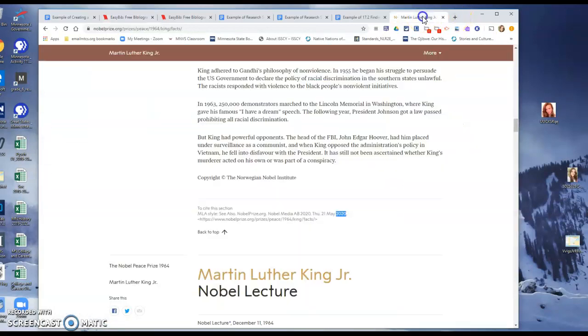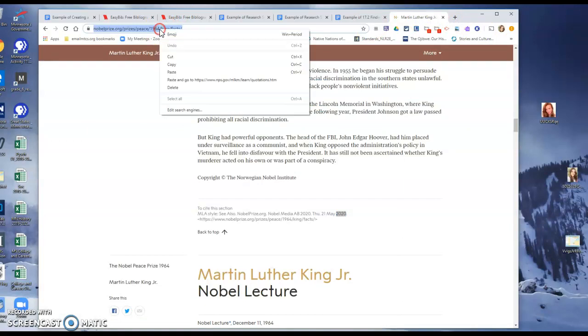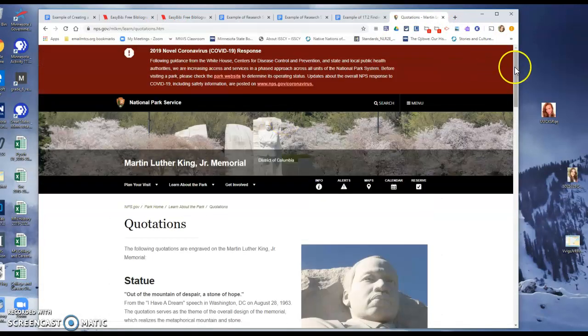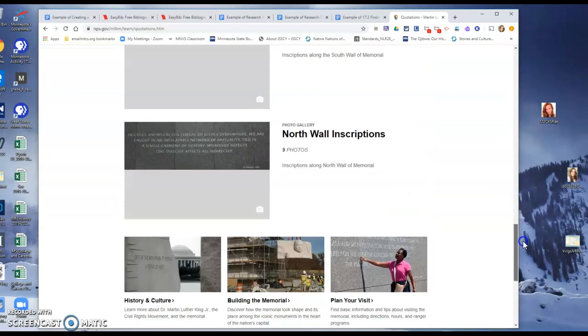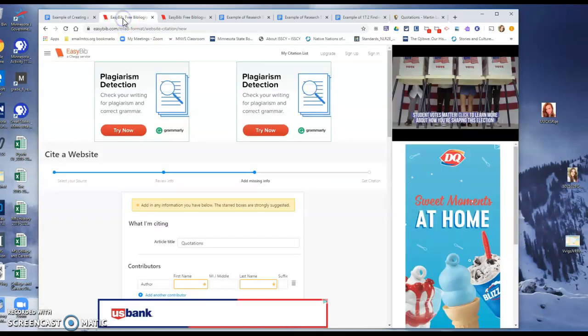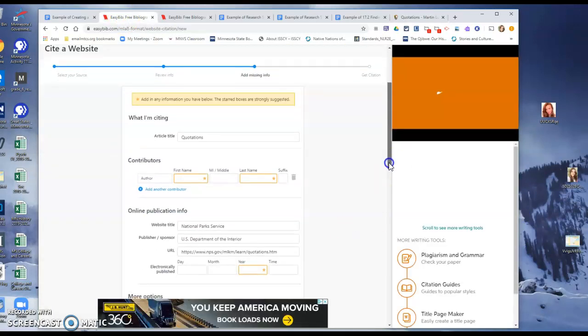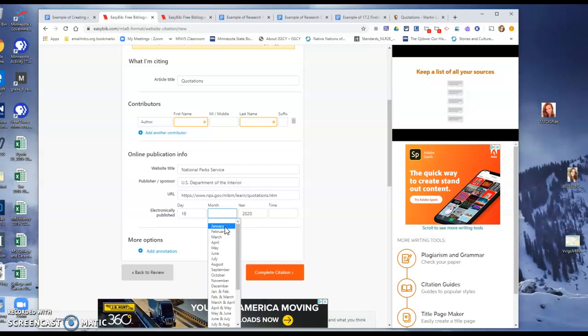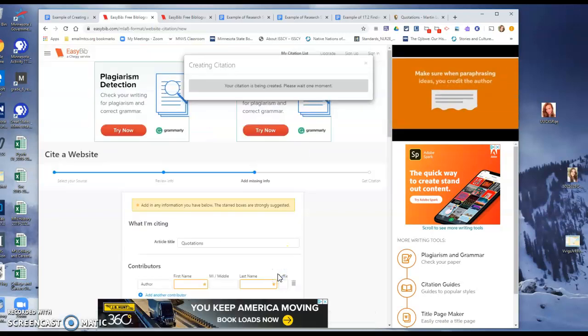Looks like I'm missing some information again, so I'm going to go back here. I'm going to look at my site and see if I can find a publisher or when this was updated. So it looks like it was last updated January 18th, 2020. So I can go back up here and put in 2020. I can put in January 18th if I would like to, since it gave me all of that information. I can click Complete Citation.